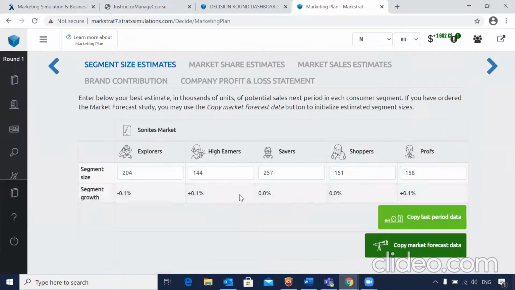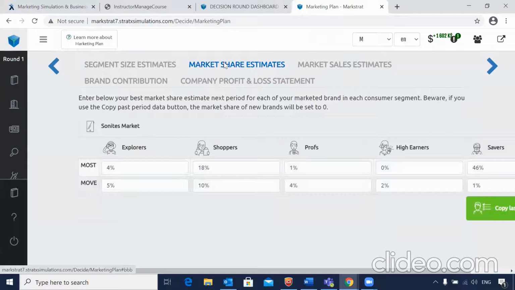Marketing plan, segment size estimate, market share estimates. So here you just have to enter your best market share estimate for next period for each of your marketed brands in each consumer segment. And beware, if you use the copy paste error data button, the market share of new brands will be set to 0.